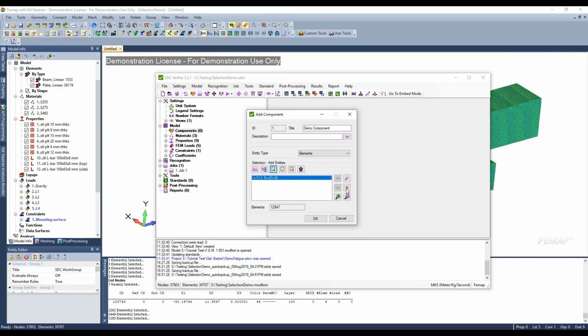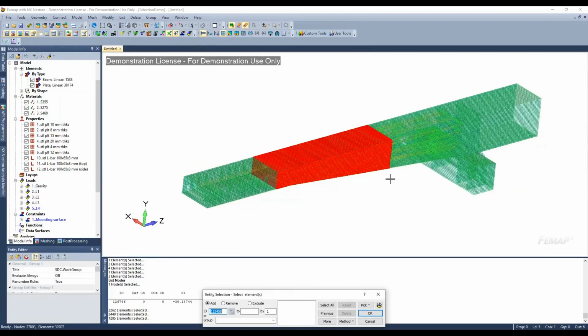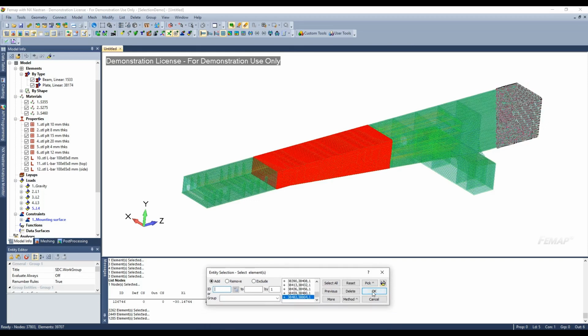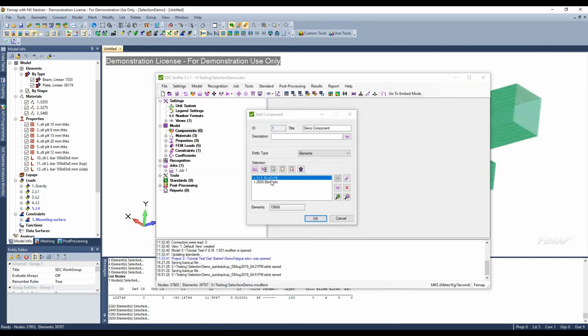I click elements. SDC Verifier highlights for me the elements which are in my selection, so this part was red, and then I can add by using the standard VMap selector elements in SDC. So you can see I have a new rule with element IDs. But as we mentioned before, it is recommended to use rules and not select element IDs, only in cases where it's really necessary. Because if you remesh your model or change your model, IDs can be different and your selection will not be the one you have created.